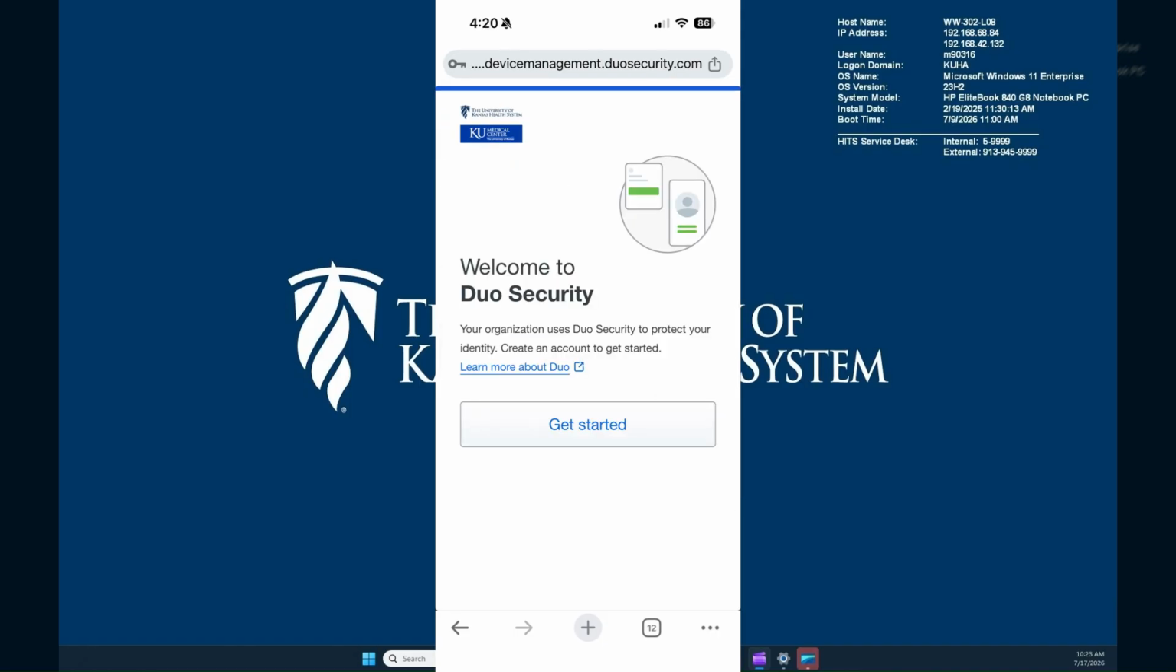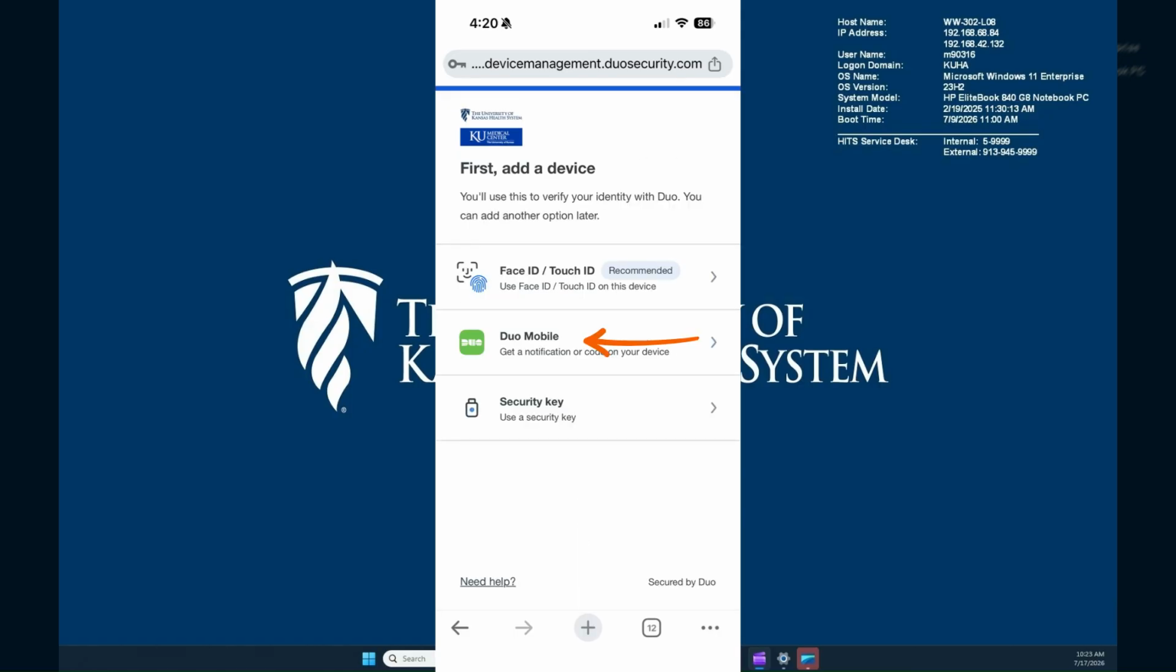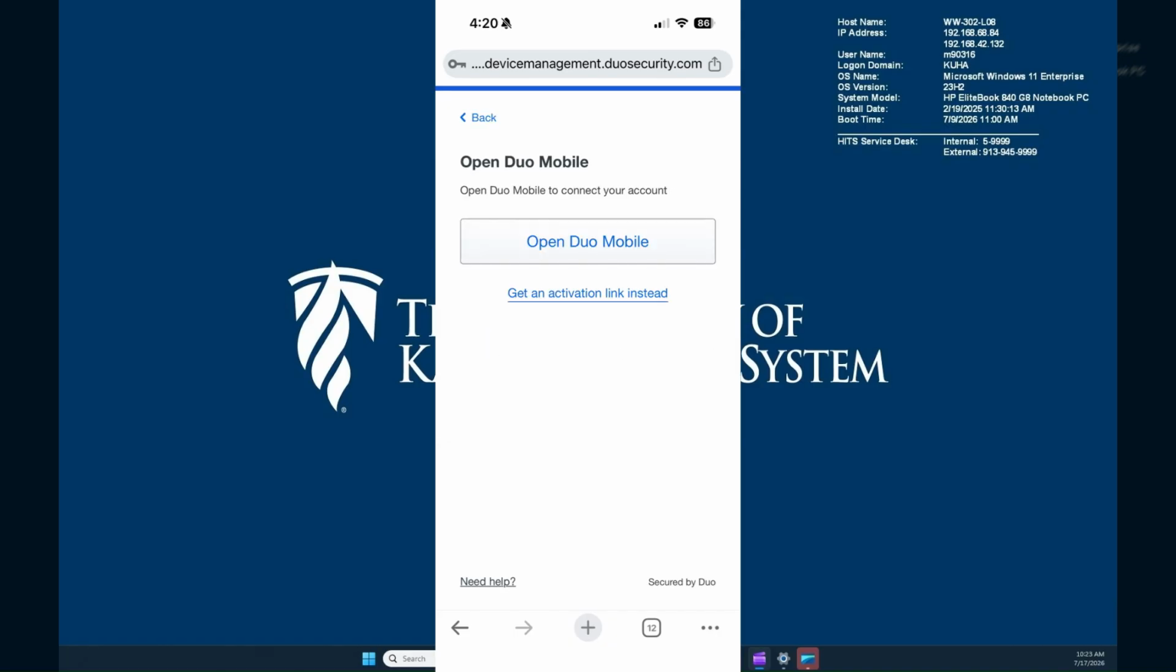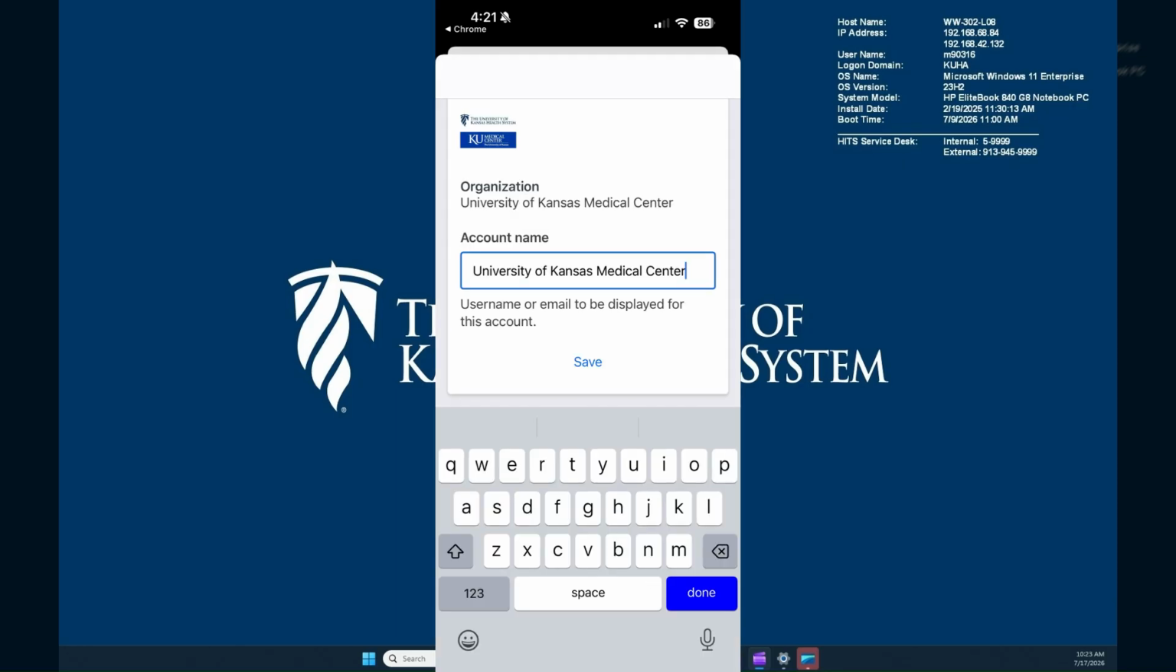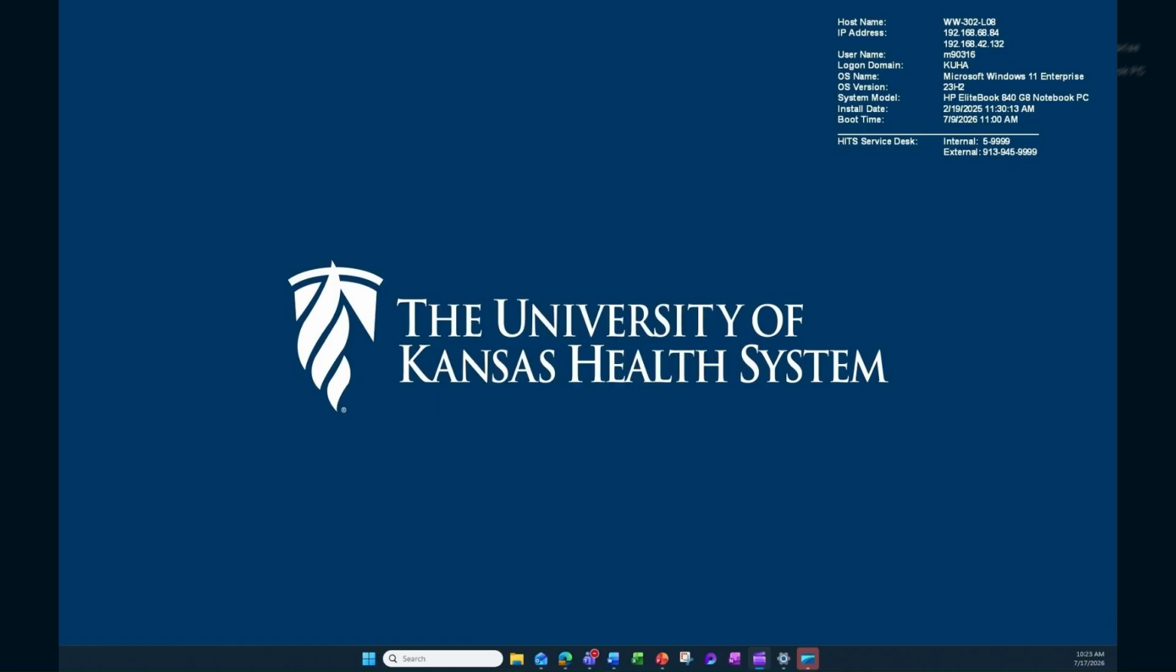Once you log in, you will press Get Started. Click on Duo Mobile under the prompt of adding a device. Next, you will enter your phone number and check the box below it. It will ask you to verify your phone number as well. Now, you should be prompted to open the Duo app on your phone. You should see a new account pop up. If prompted to name the account, just press Save to keep the default title of the health system. If you are new to Duo, the app may show you how it works.